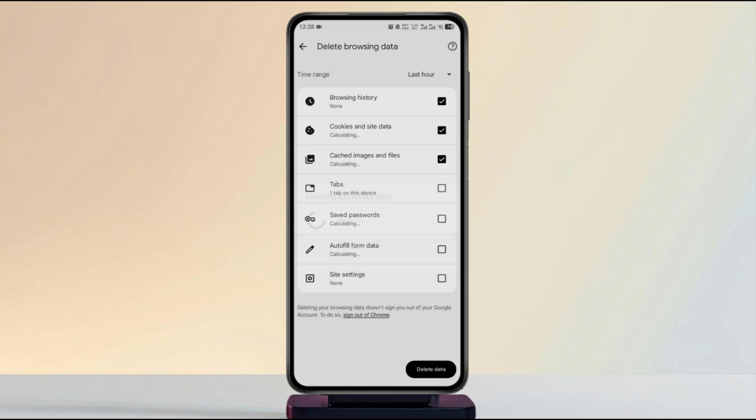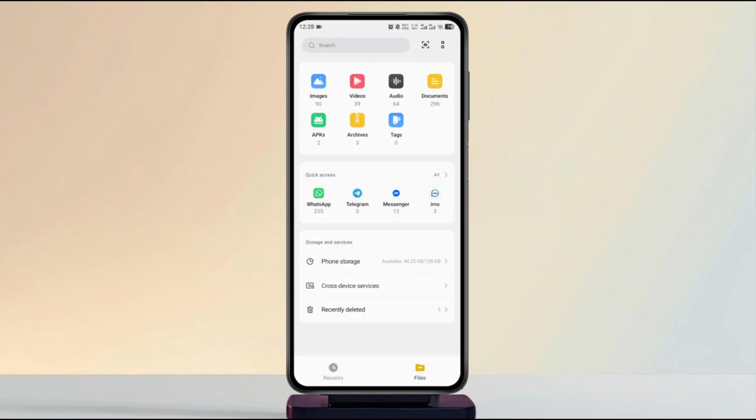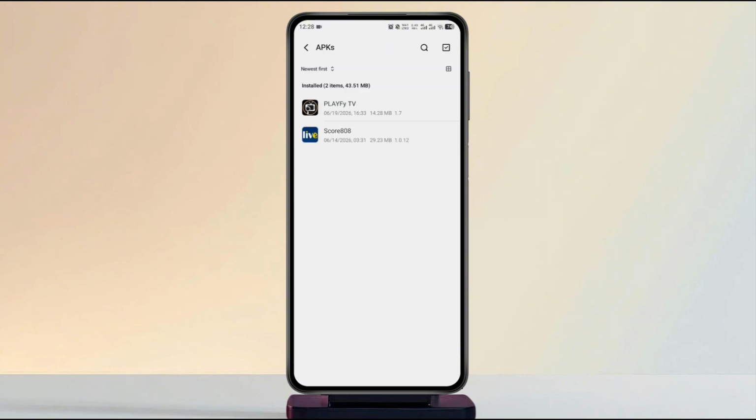Next, open the Files app and check your downloads and APK files. If you find a downloaded file or APK that you don't recognize, delete it.